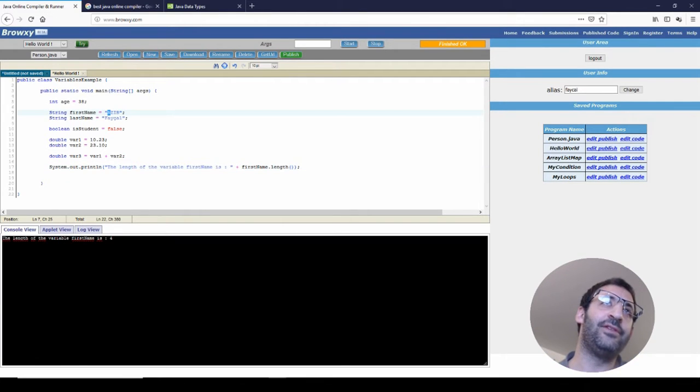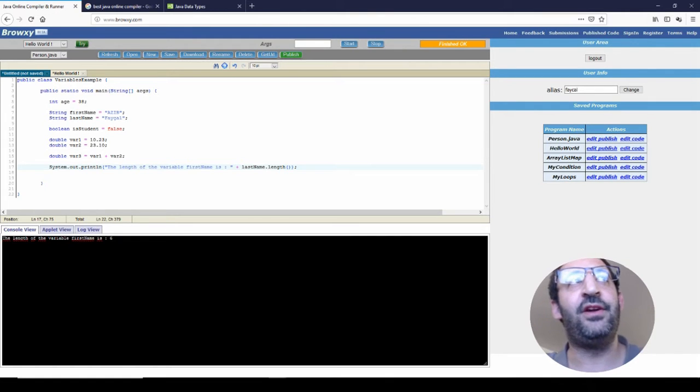Why 4? It's 1, 2, 3, sorry, and 4. If I choose last name, here, how many characters? It's 6. Okay, but it's for string, it's very important. If you want to get the number of characters of the age, it is not possible like this. You must convert it to string and then get the number, but it is not the case for this course. Okay, I will show you this in a video, inshallah.